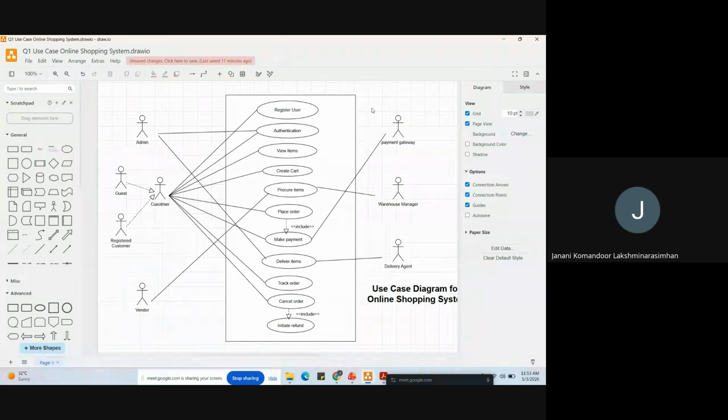Okay, ma'am. Noted. Like how we have multiple vendors in online stores, like Amazon for example. When the order is placed and payment is made, the vendor procures the item from the warehouse. There is a warehouse manager who coordinates that. Placing an order includes making payment because only then the order gets placed. For making payment, we use the payment gateway. Then there is a delivery of items which is overseen by the admin and taken over by the delivery agent. Then the customer can track the order and he can cancel the order if required.